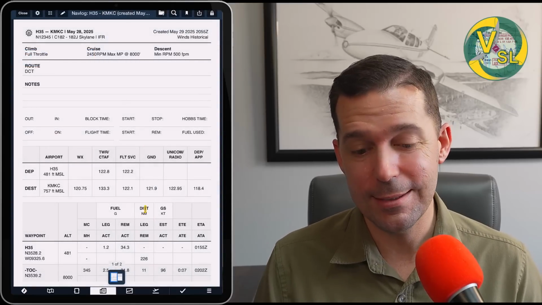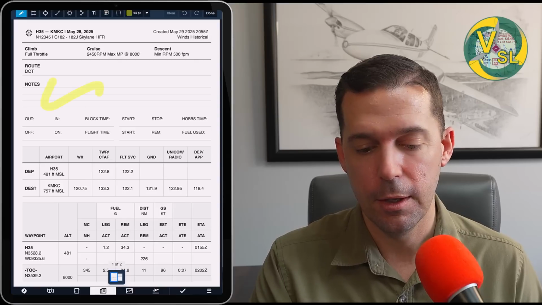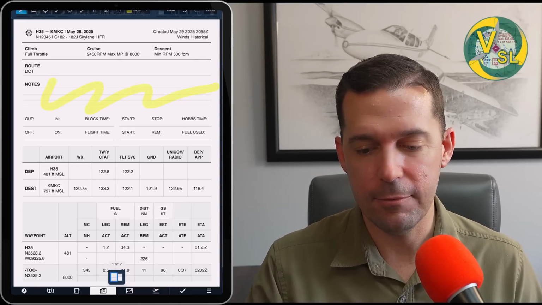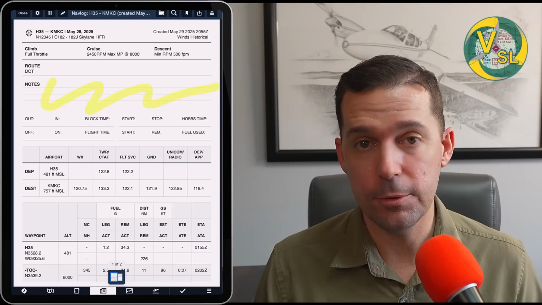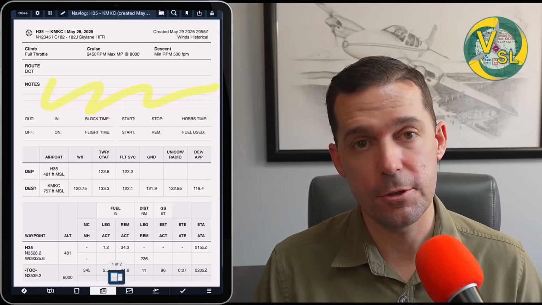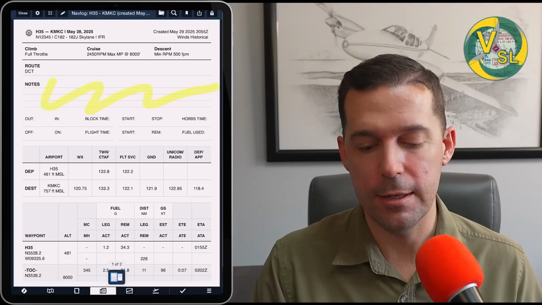And what I can do, the nice thing about this is I can annotate this. So I can tap on the annotation tool, I can write whatever I want on my nav log, and it's there, right? So this is actually really useful to practice on your cross countries or for your check ride, is to have your static nav log created right here.